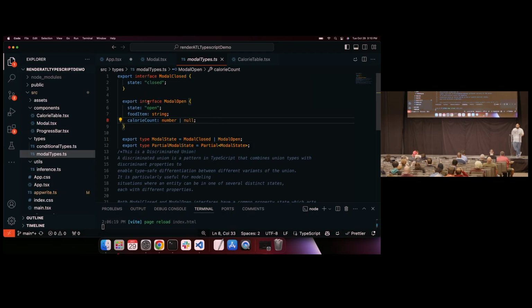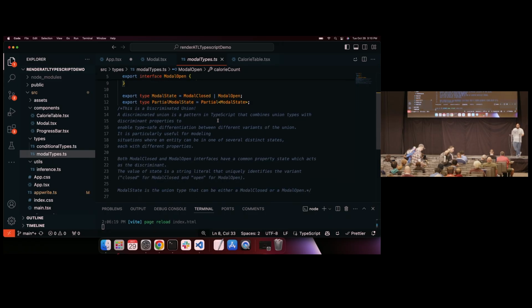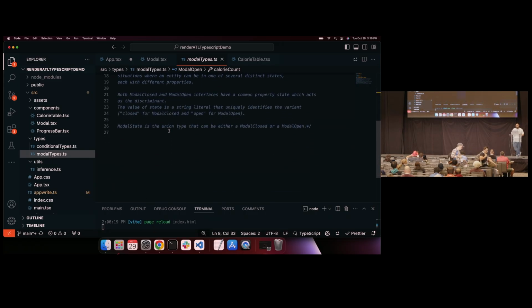And so if it's in the open state, we now have two extra fields because of that value of closed or open. So I can have my food item there as well as my calorie count, which could either be a number or a null value. Modal state is the union type that can be either modal closed or open.